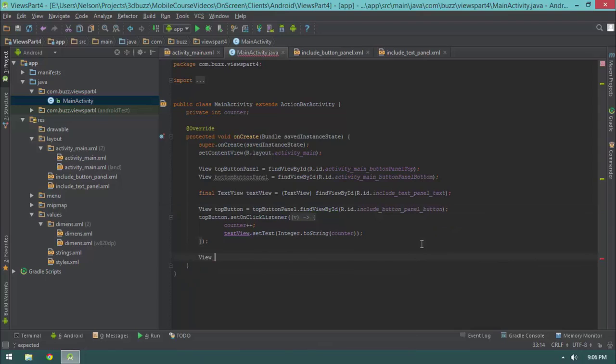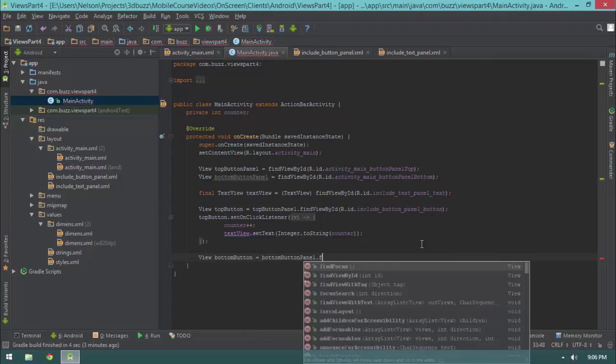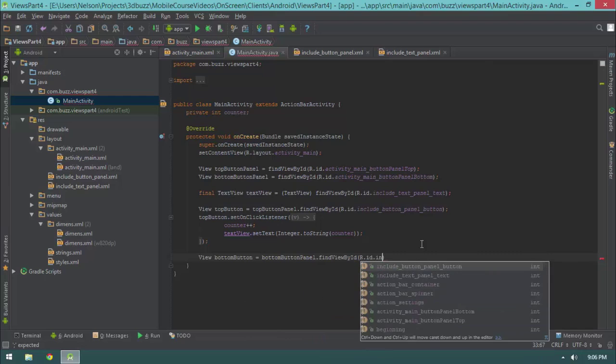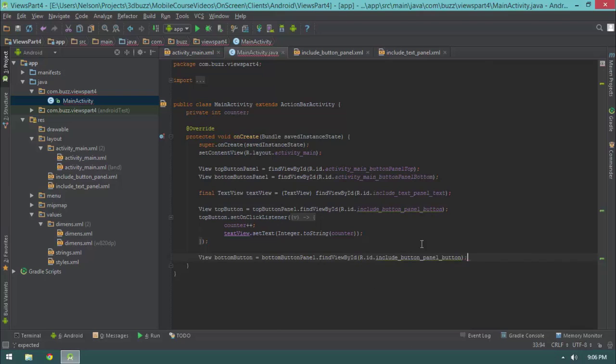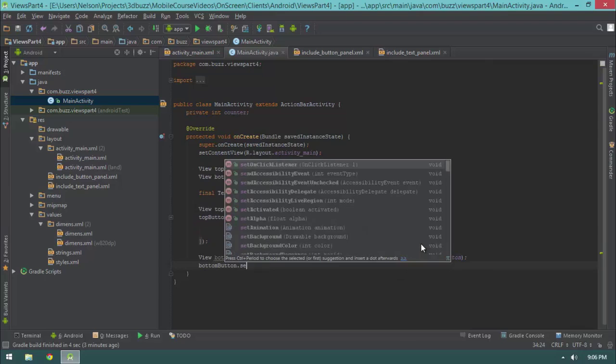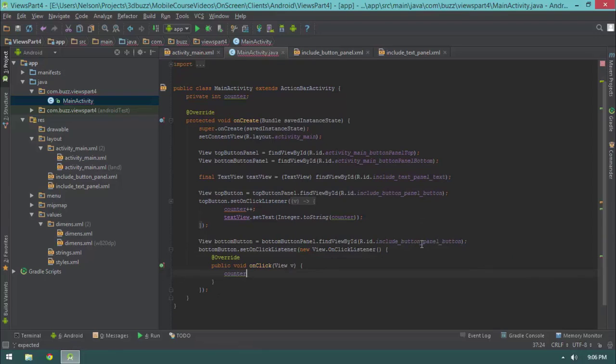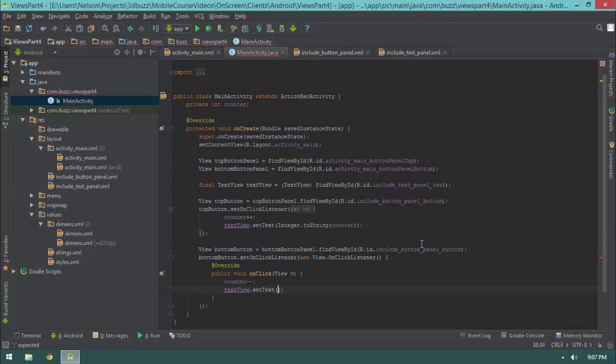Then I'm going to say view bottom button equals bottom button panel find view by ID. And I'm going to pass in the same ID I did onto the top panel. I'm going to say include button panel. Then I'm going to say bottom button dot set on click listener new on click listener. And in this case, for the bottom button, I'm going to say counter minus minus. And then I'm going to say text view dot set text, Integer dot toString counter. Now I'm going to run this.